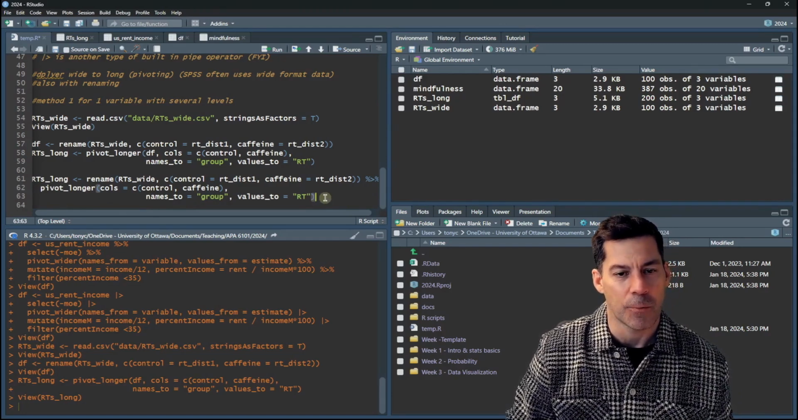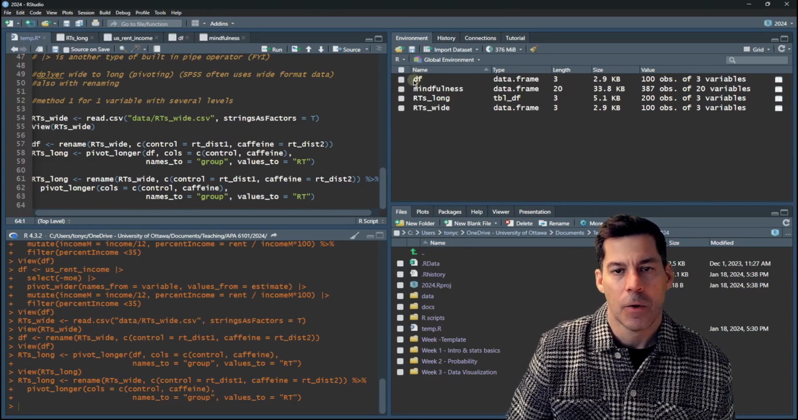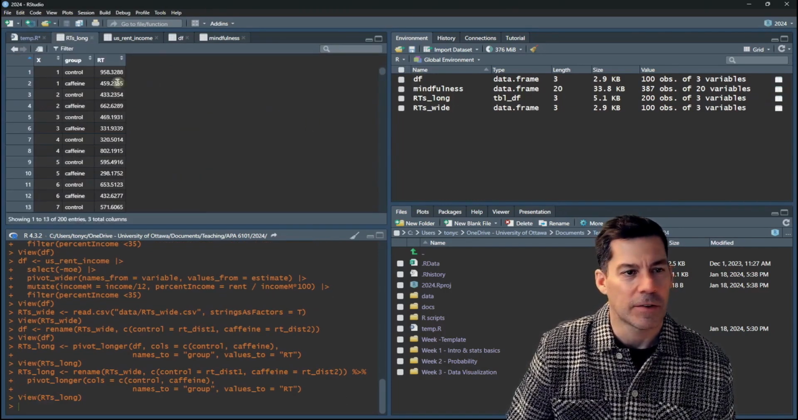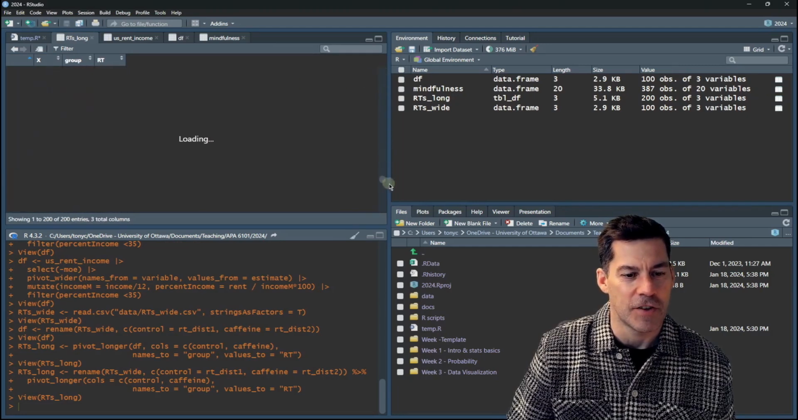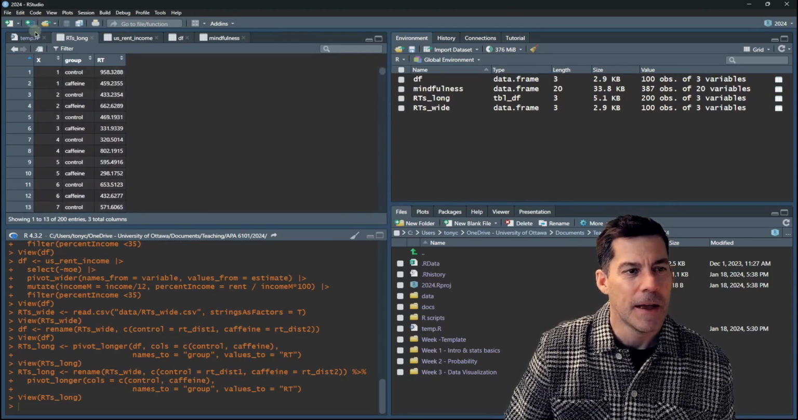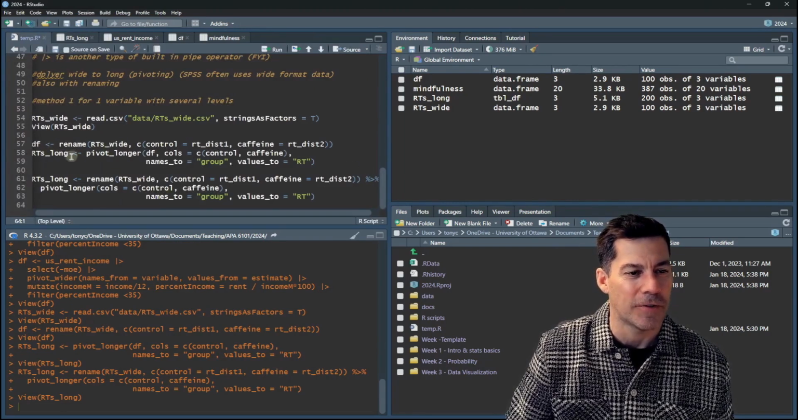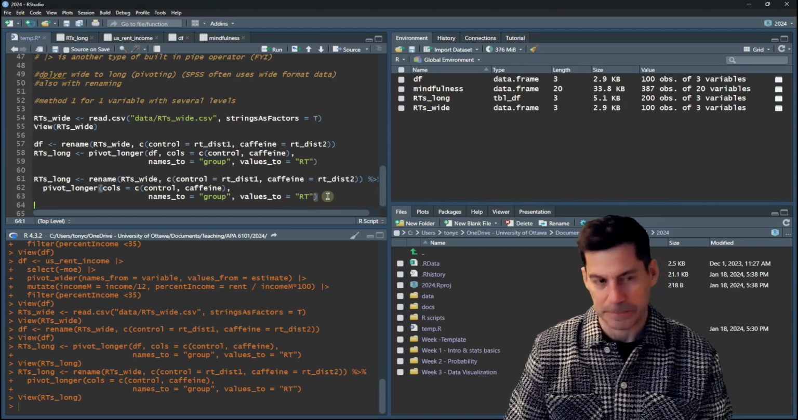If I run that, we should see that my RTs_long looks like the exact same thing as what I just did in the last one. So like I said, we can use the pipe operator to just do all of this in one step instead of two.